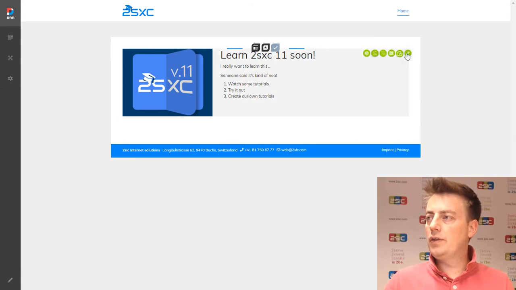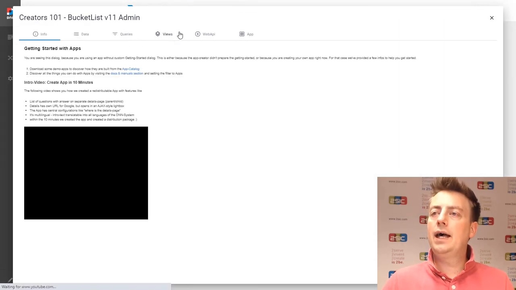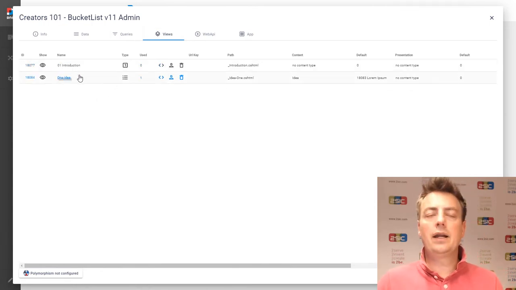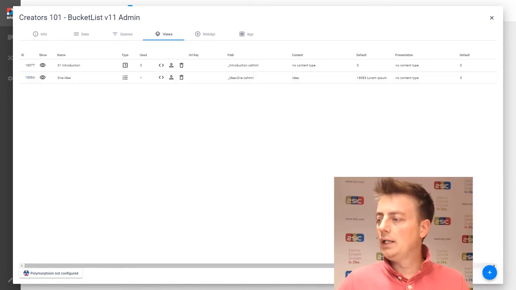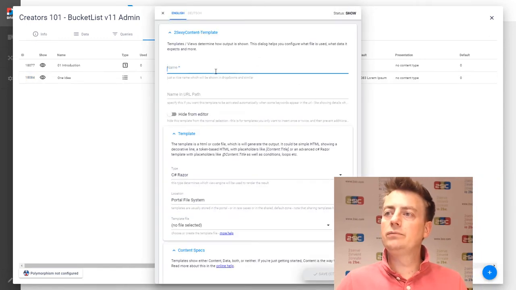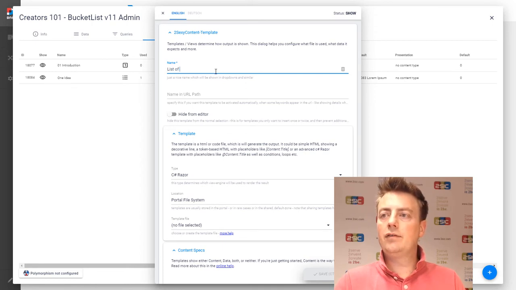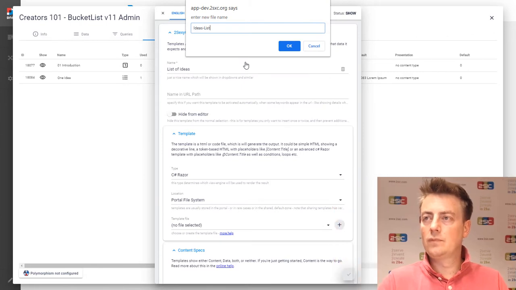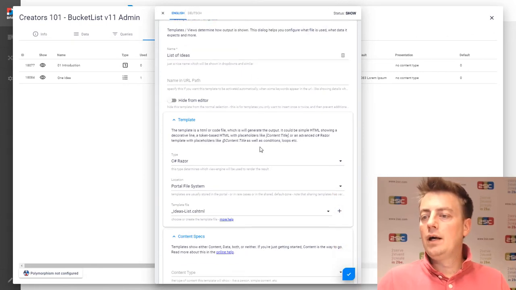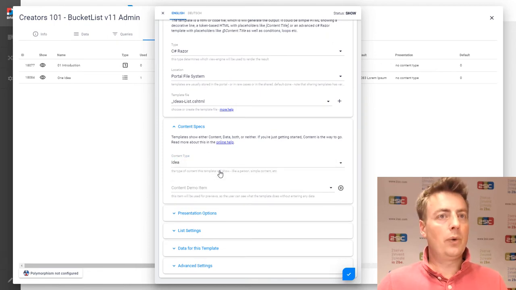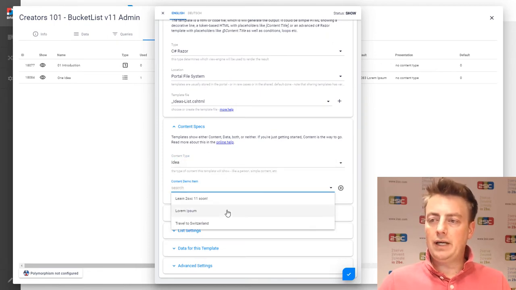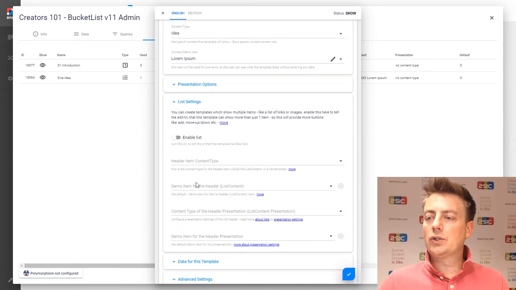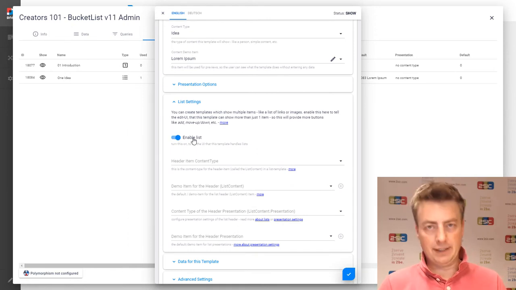For this, we're going to go to the app management again. As you can see, we now have the introduction view, which we created in the first video, and the one idea view. Now let's create another view, and we'll call this list of ideas. We're going to create a new file, ideas list, and we're also still going to say it's showing an idea. We're going to give it a demo item just so it initially already shows something when you add it to the page. And now we're also going to say that it should be treated as a list.